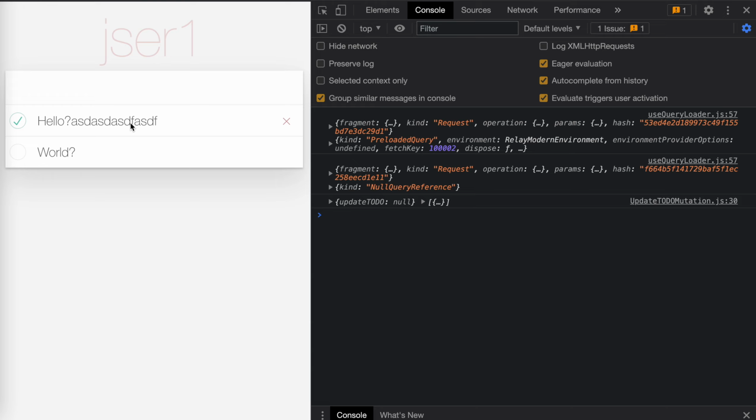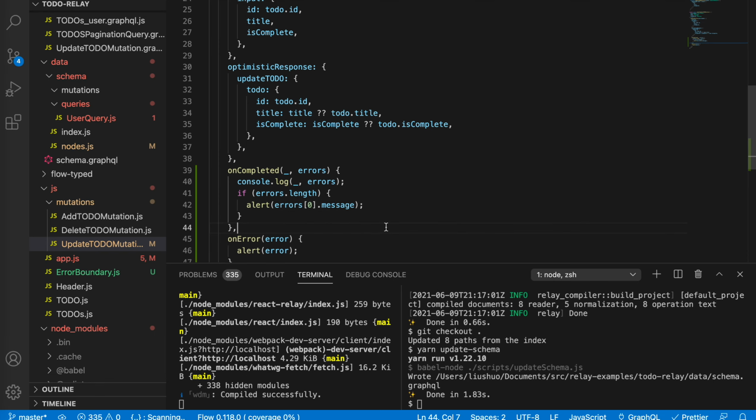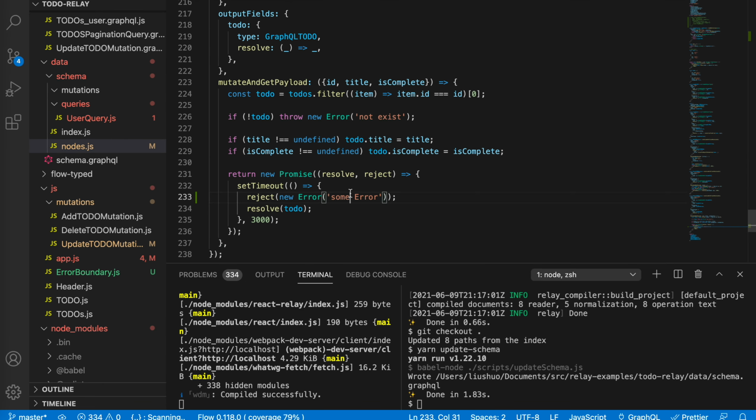But we have one thing left, which is the error. Actually, we don't know how we can customize the error message from the server side, right? So we just have the error set, or throw a message set. Okay, what is it? It's some error. What is some error here? Wait a minute. Nodes. Some error.